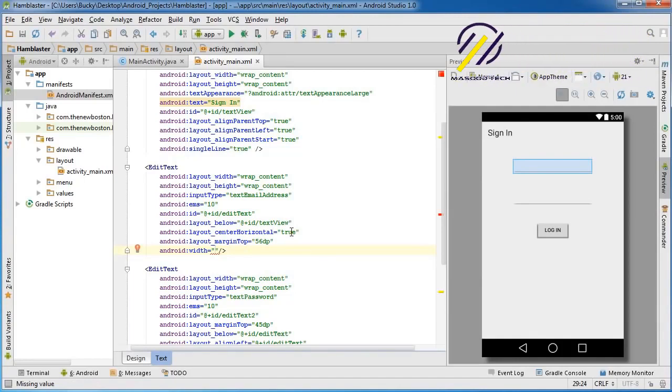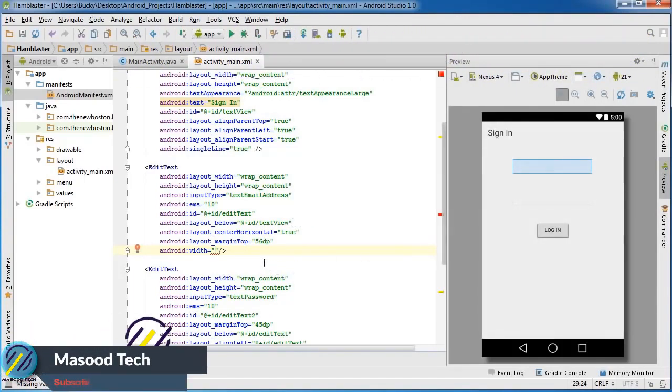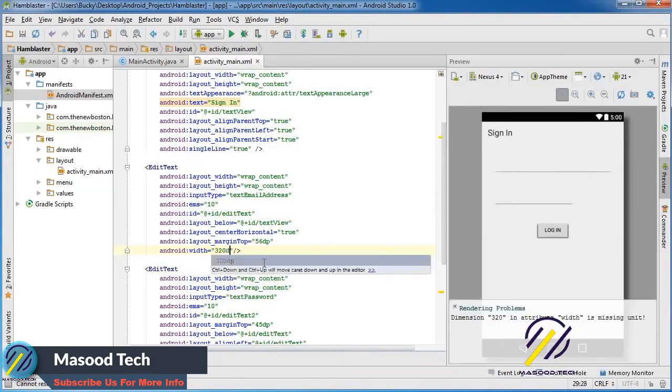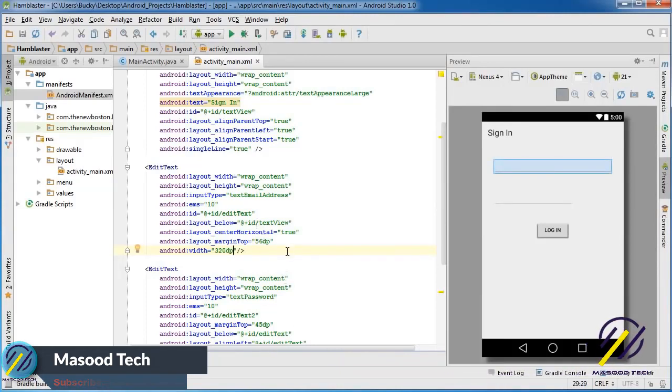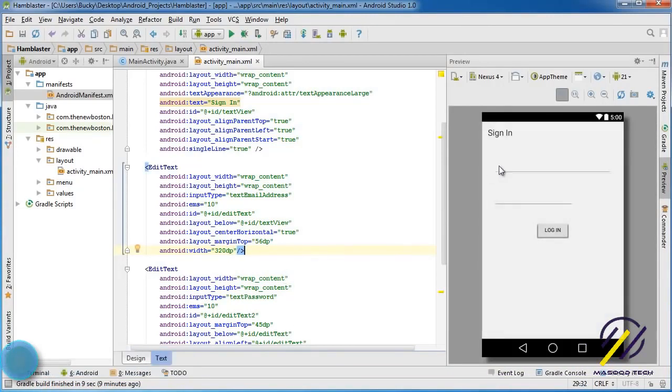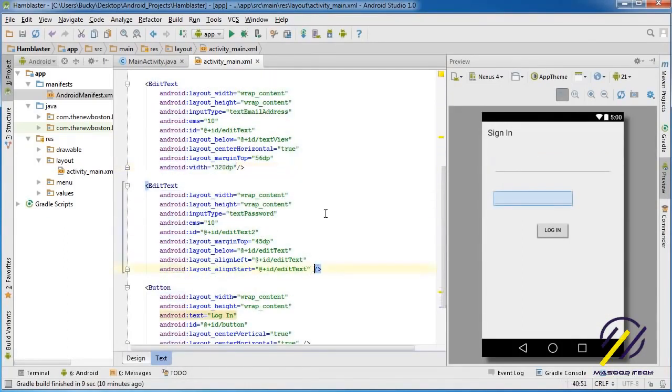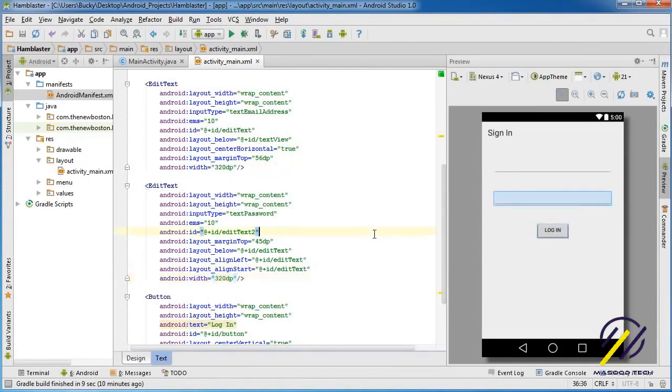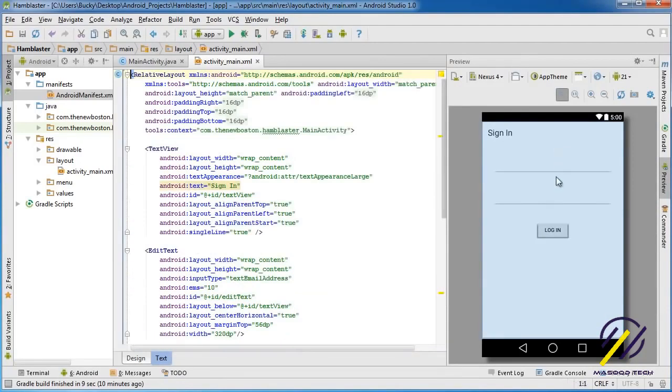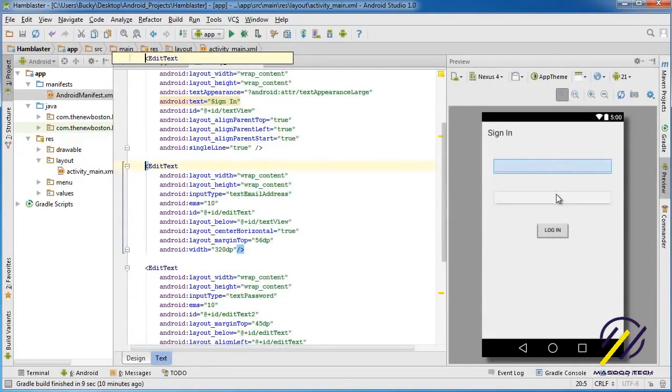It's gonna make a lot more sense, but for right now I want to change this to something like 320 DP wide, because I know that is a good width right there, and I actually want to do the same for this right here. So I'm going to copy that, scroll down, and paste that in too. So now both of these things are 320 wide, looking pretty sweet.